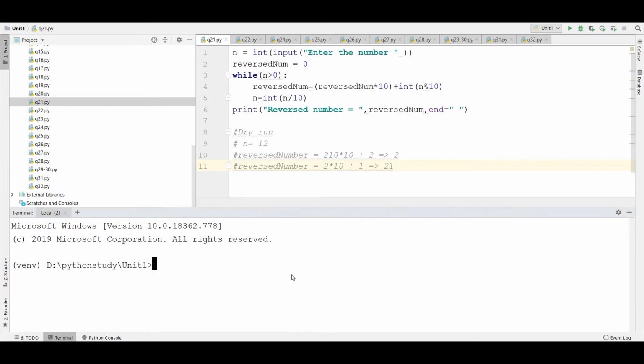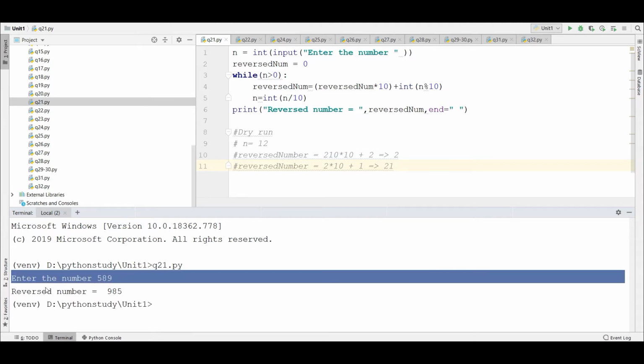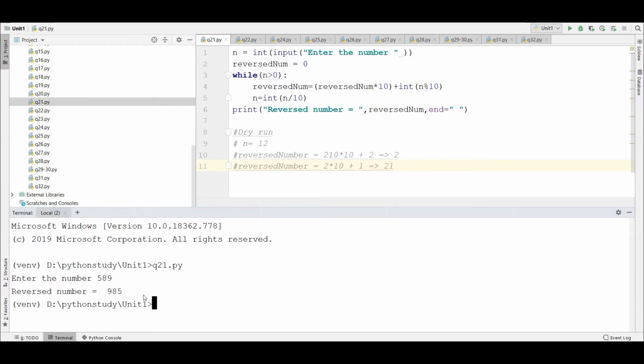Now let's see the execution. Here, enter a number. Suppose I have entered 5, 8 and 9. So the answer must be 9, 8 and 5. As you can see, enter the number 589, the reverse number is printed as 985. So this is the program for question number 21.